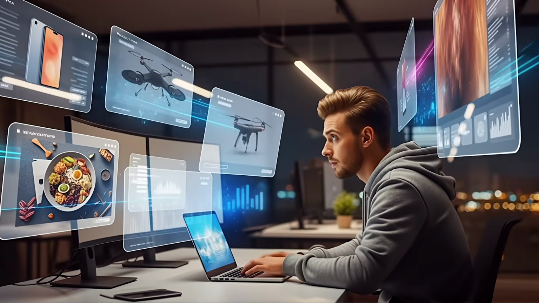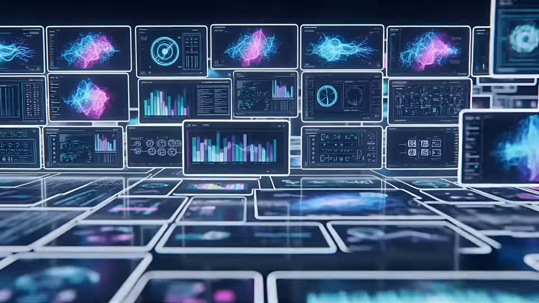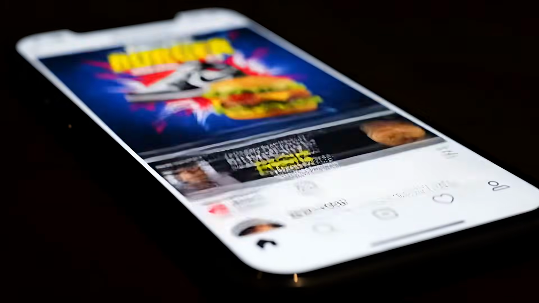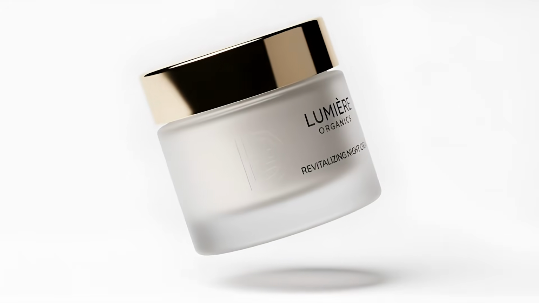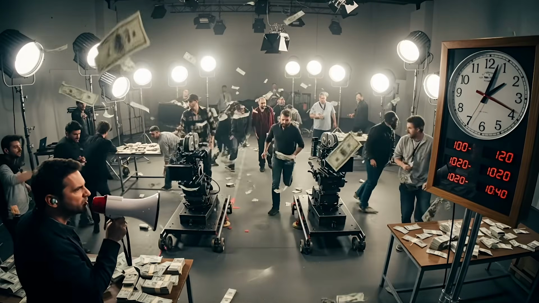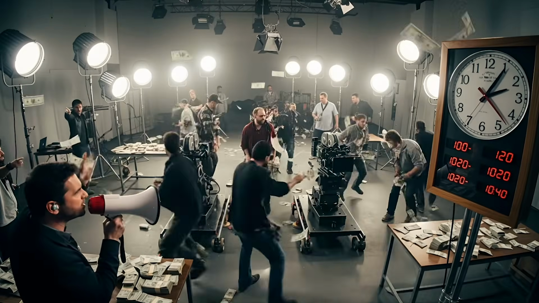Now think about this. If you're running a DTC brand, you don't just need one video. You need everything. TVC ads, scroll-stopping social content, UGC, creatives for paid ads, and even product visuals for your listings. And normally, that means high costs, long timelines, and a full production team.